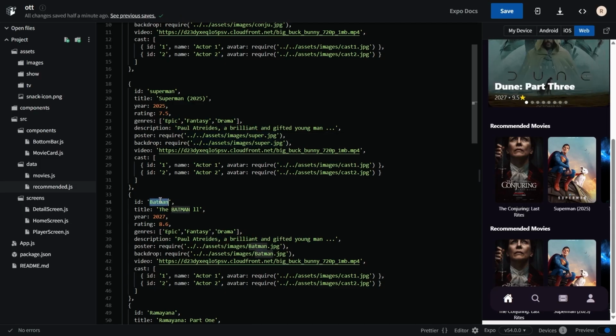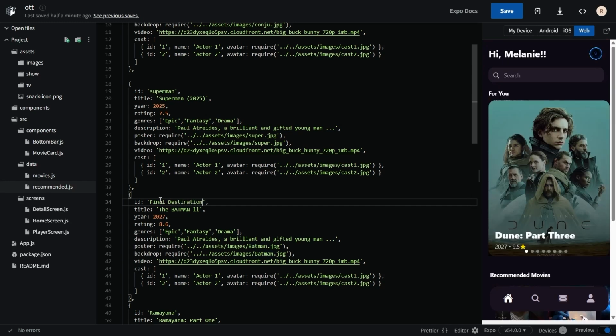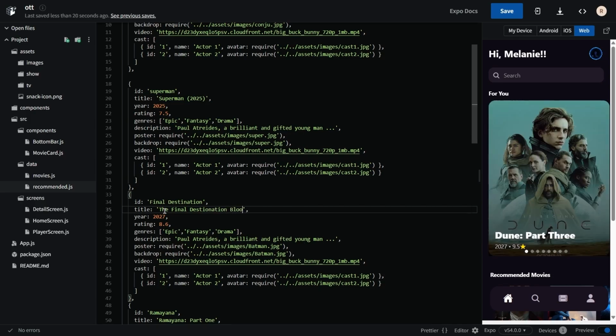Export default open square bracket. This starts the JavaScript module that exports an array as the default. The array contains movie objects that the home screen will import and render. Exporting default an array like this makes it easy to import with a simple import recommended from /data/recommended in your screen file. Open curly brace.